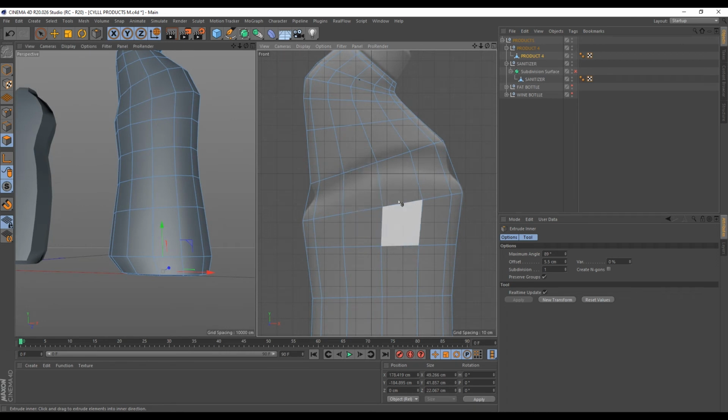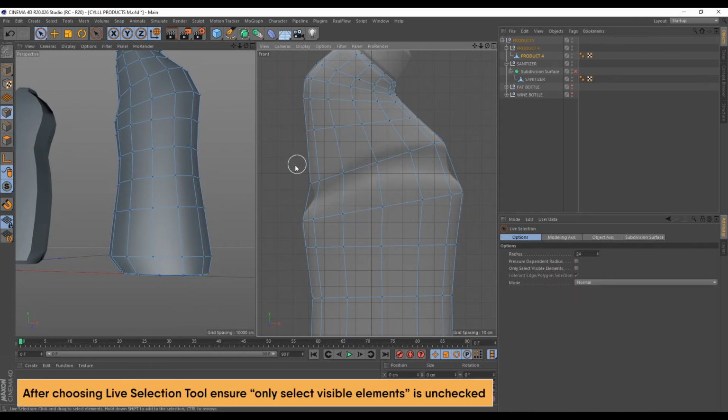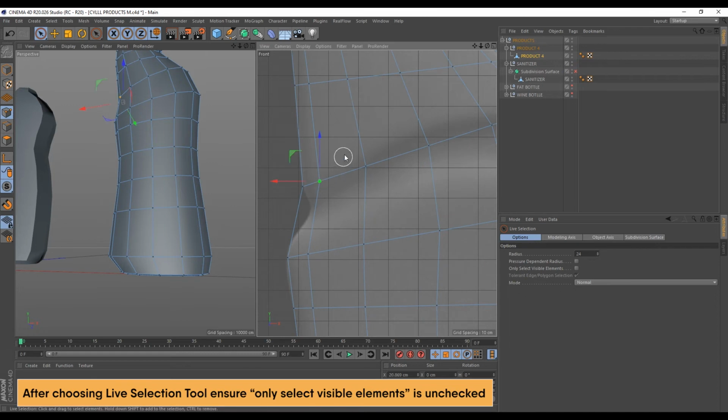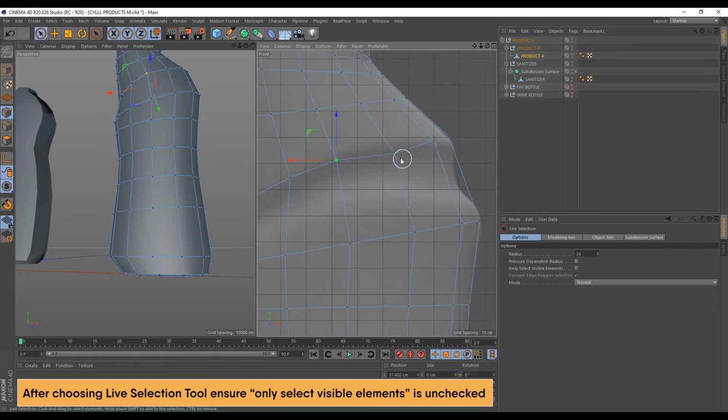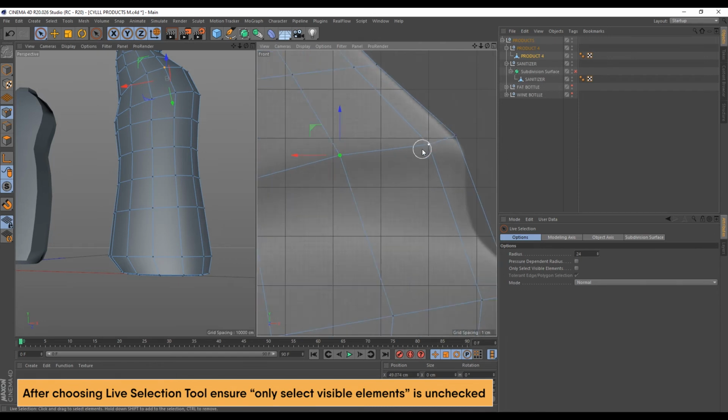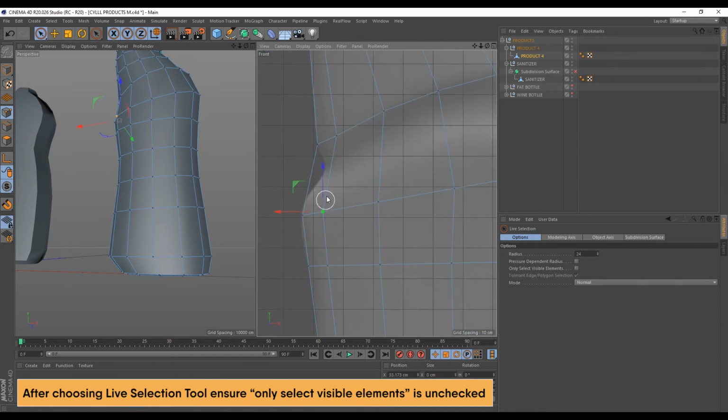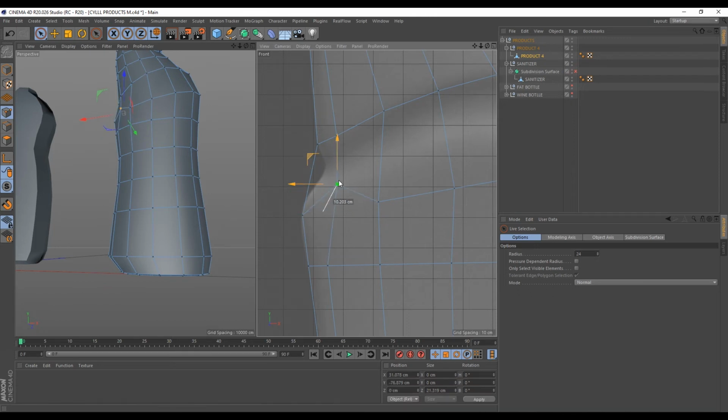So to create these details here, let's go to our live selection tool, then go to our point mode. Then we'll select these points and we'll just start shaping them accordingly here this way. So I'll also do that for this area here.